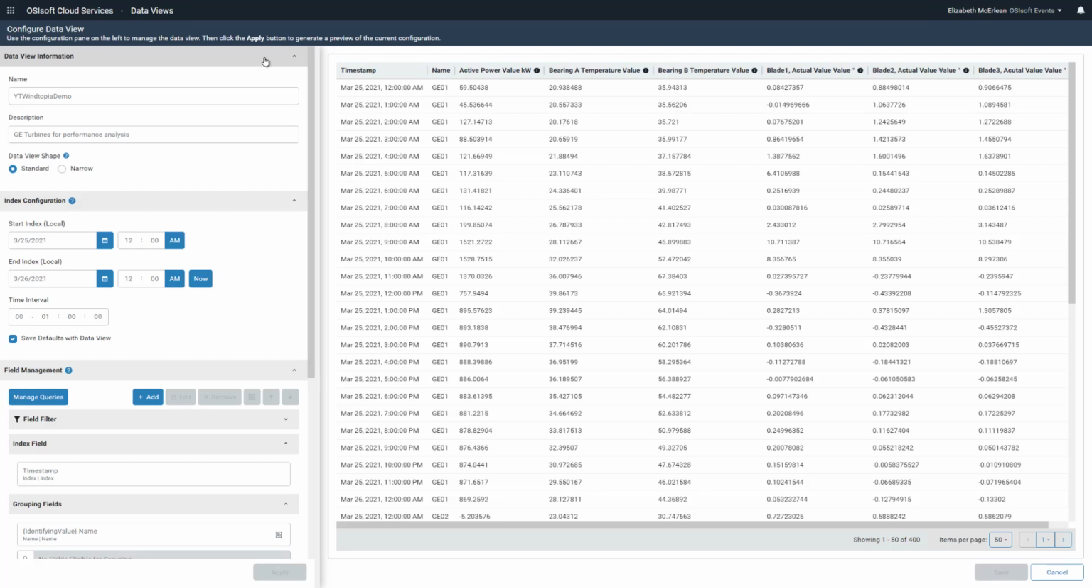Starting at the top of the configuration, we have the data view information, which includes a name and description. Then we have a section called the index configuration. Data views align different fields across the same index. So in this case, we're looking at a date time, and we provide a start and end time range and an interpolation interval. Then we have the list of data fields actually included in this data view.